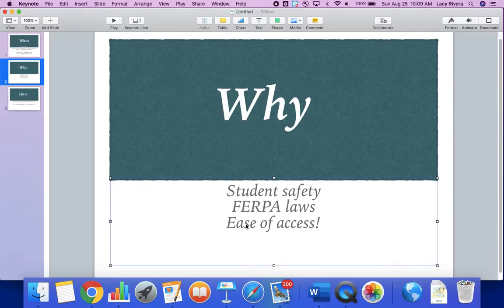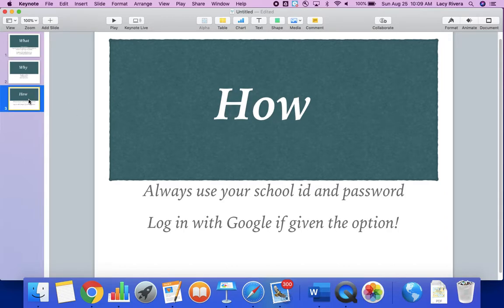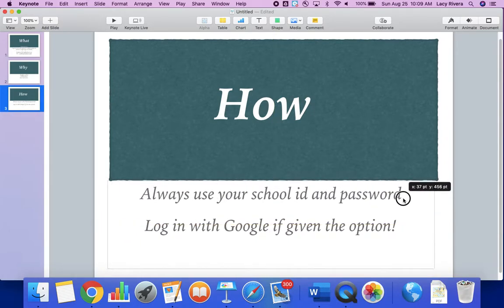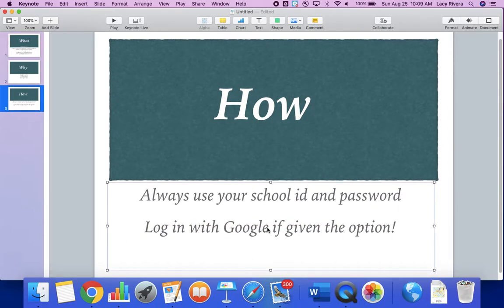That ease of access component is a big deal because it'll save you time to be able to just go from one website to another. So today we're going to talk about how. You're always going to use your school ID and password. So it's basically how you logged on to your MacBook today. And if you're given the option and you're logged into Google using your school ID and password, you're going to choose to log in with Google if given the option. I'll show you that now.